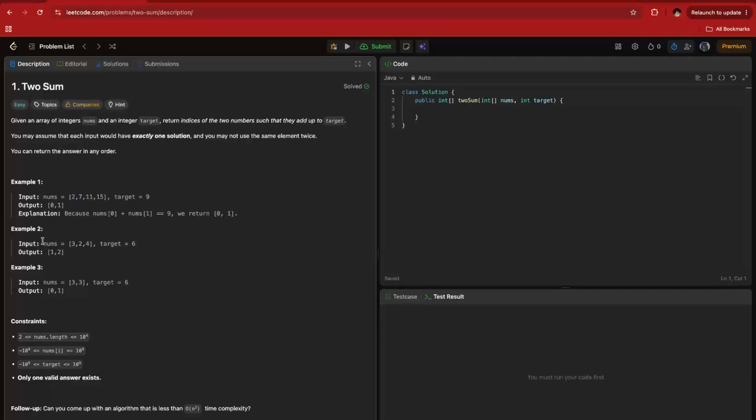And here we have another example: 2, 3, and 4. We have a target of 6. Actually, we can get 6 with 2 times 3, but here we cannot use the same element twice, so index 1 and index 2 is the only way to get the target 6.